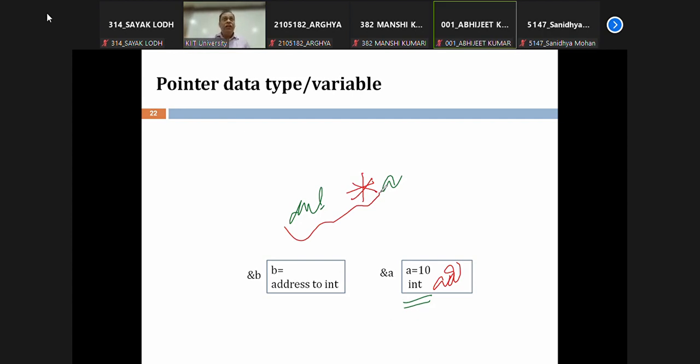Int star is a new data type. Int is a data type, int star is a new data type. And int star is which data type? Address or pointer data type. Int star is an address or pointer data type which is holding the address of an integer.